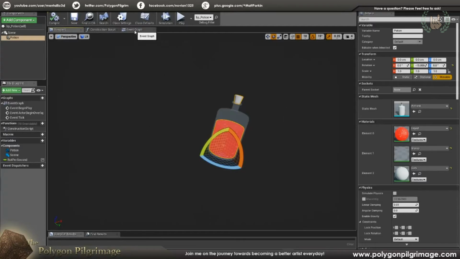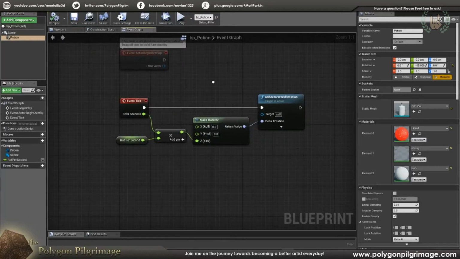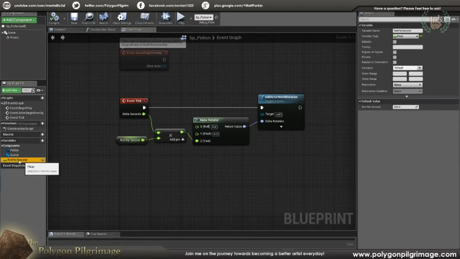Okay, so now let's go over to the event graph, and over here we're going to do a couple of things. First, let's create a new variable, and this variable is a float, and I called it rotation per second. Once you hit compile and save, this default value will be available. In the default value I put 100, and this is how fast it's going to rotate. So you can change this value to whatever you like. If you want it to be 10 million and make it spin in place really, really fast, or 2, make it go really slow. For me, 100 worked out pretty nicely.